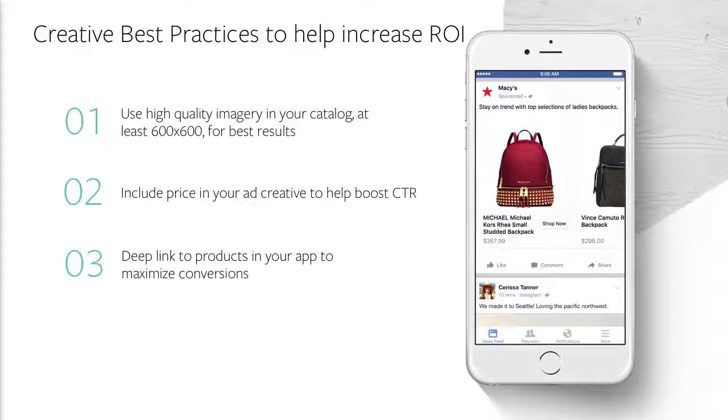Finally, if you have an app, make sure that you're deep linking to products inside of your app in order to maximize conversions. We consistently see that for businesses with apps, deep linking inside of the app from a mobile ad results in higher conversion rates and ultimately more money for your business than does linking to a mobile website. Make sure that you're adding deep links to your product catalog and electing to deep link into your app from your mobile ads for dynamic ads.